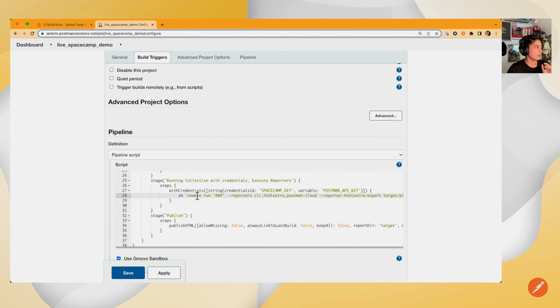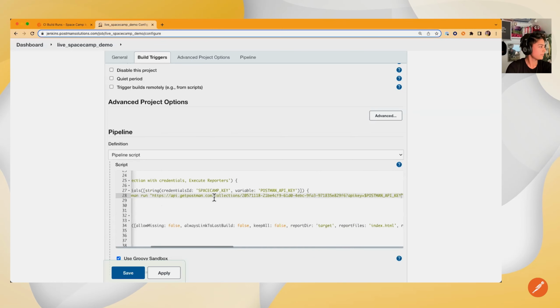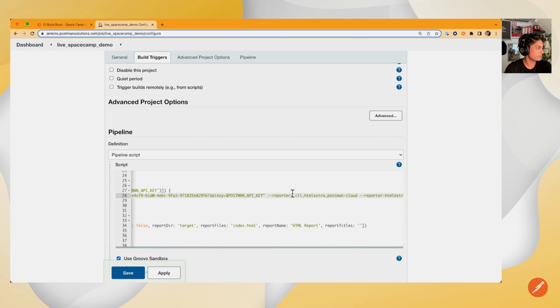The next line here in this step is running my Newman collection. Now this is where the magic happens. I'm going to replace this with my collection JSON link, which again, I got from the Postman integration workflow. So let me copy that and paste that in here. Sweet. And then I have my reporters just after that.